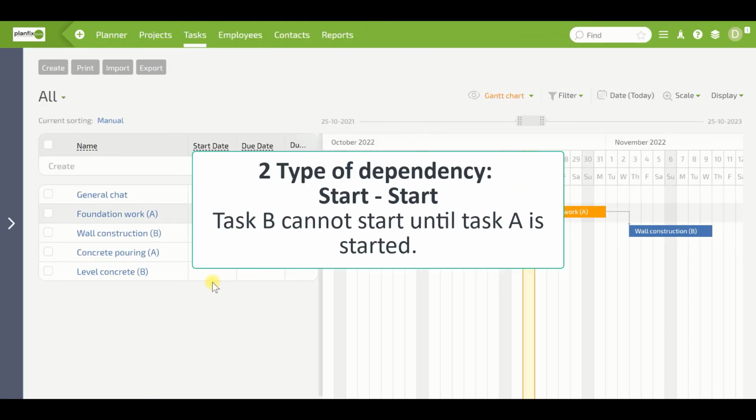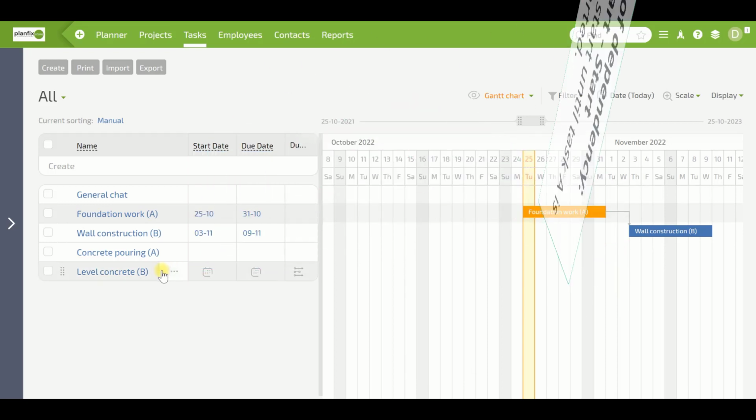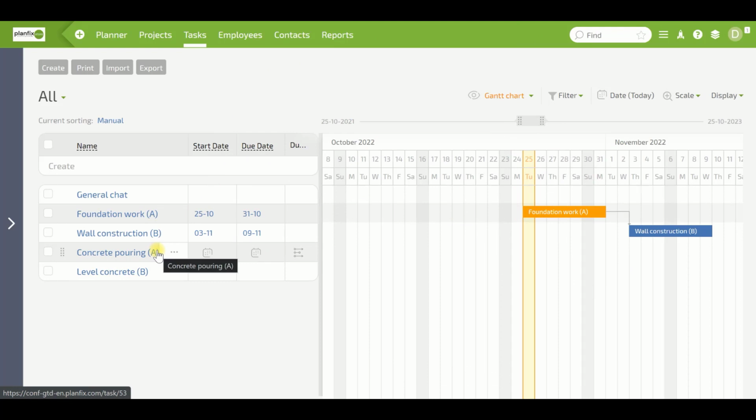The second type of dependency is start to start. In this type of dependency, task B cannot start until task A is started. For example, we have a task to pour concrete and then level the concrete. The concrete leveling task cannot start until the concrete pouring task is started. For example, in order to save time, we decide to level the concrete on one side while concrete is still being poured on the other side.